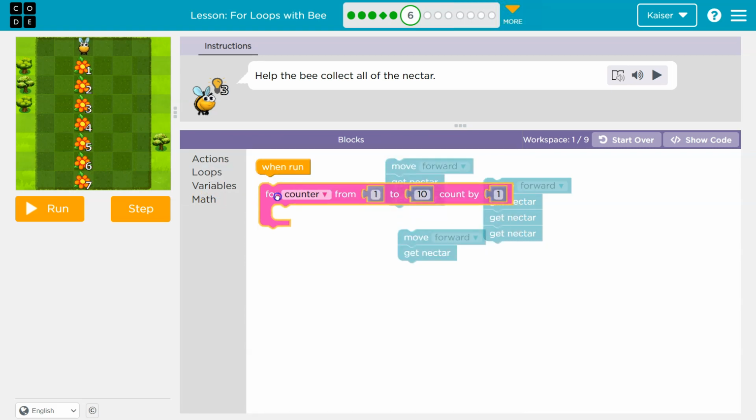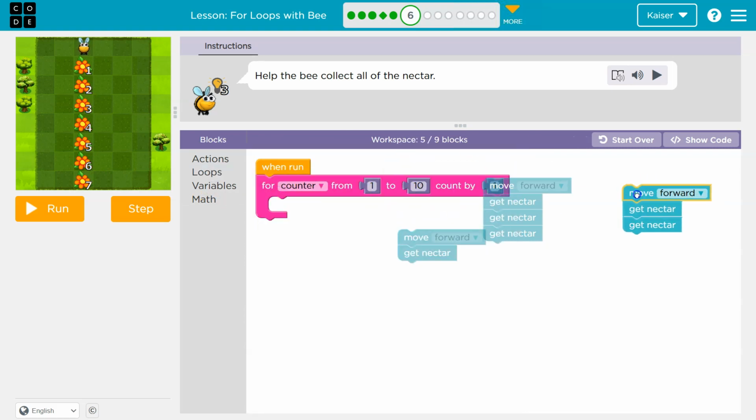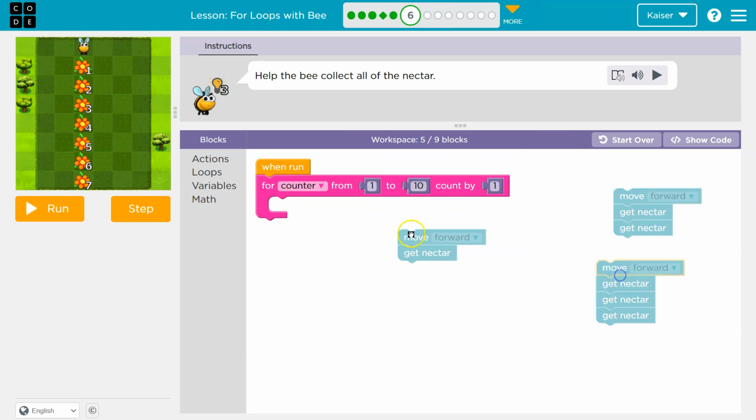For counter, I'm going to drop that guy there. And I'm still going to leave these over here. Not forever, but it's going to be helpful. So, what do we want to do? Well, like I said, every time we need to move forward 1. So I know that's going in here. Each time we move forward 1. So what do we do immediately after we move forward? We got to get nectar.